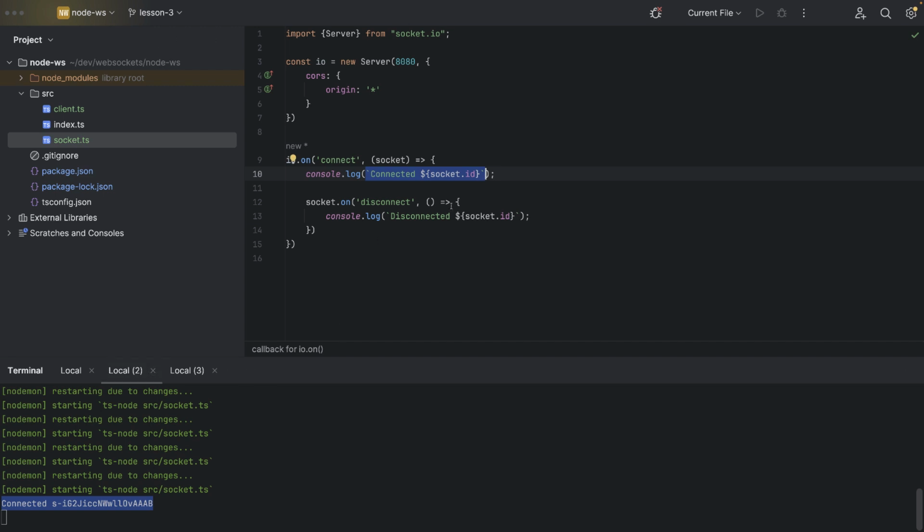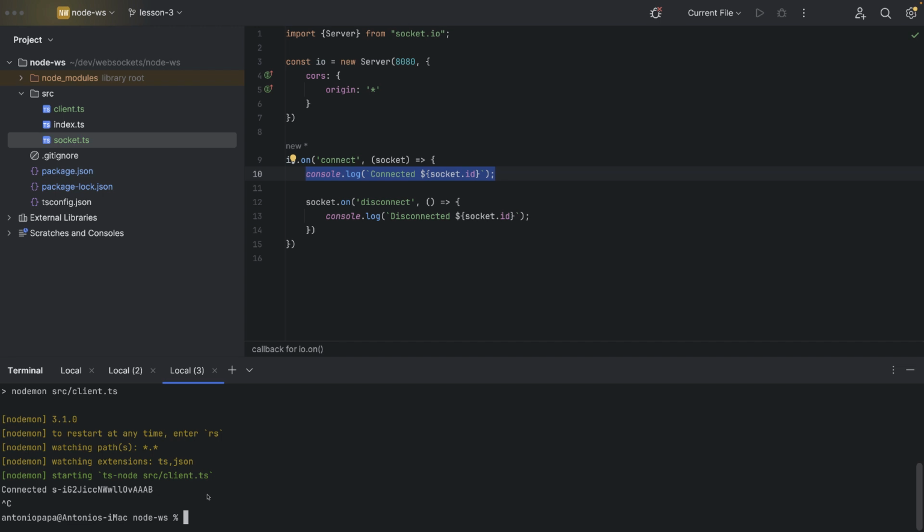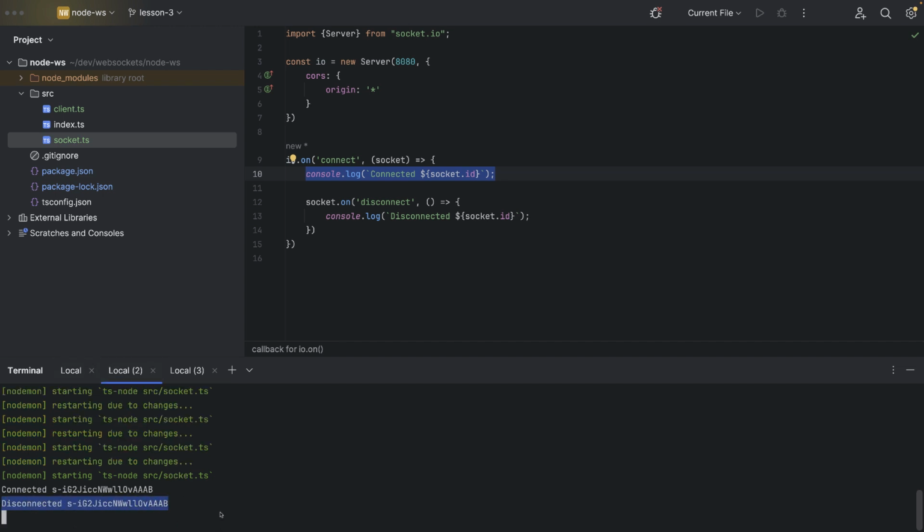So as you can see, this was console logged the moment we connected, and if I disconnect here, we will see also the disconnect console log message. So I'll type Control C, and we can see that this WebSocket was disconnected. So this is how the client and the server communicate in real time.